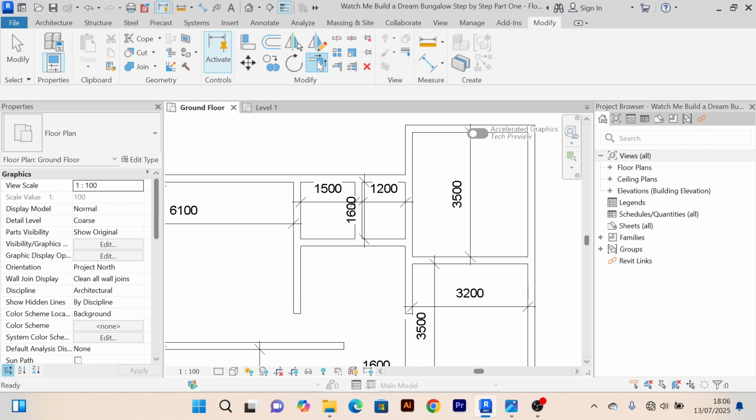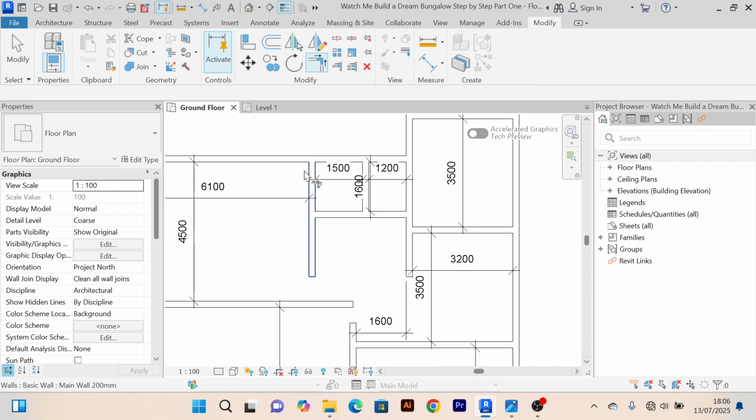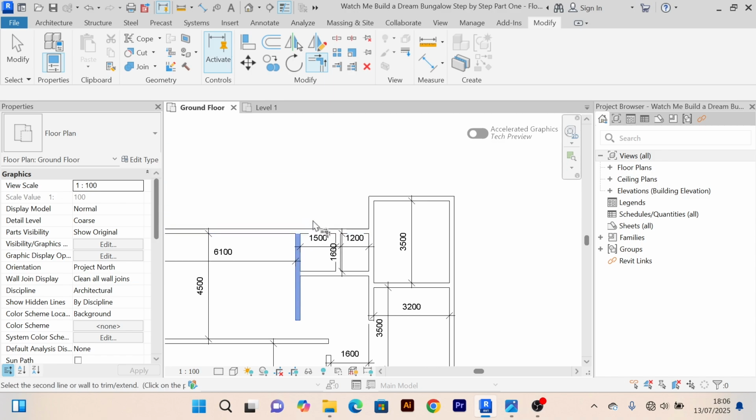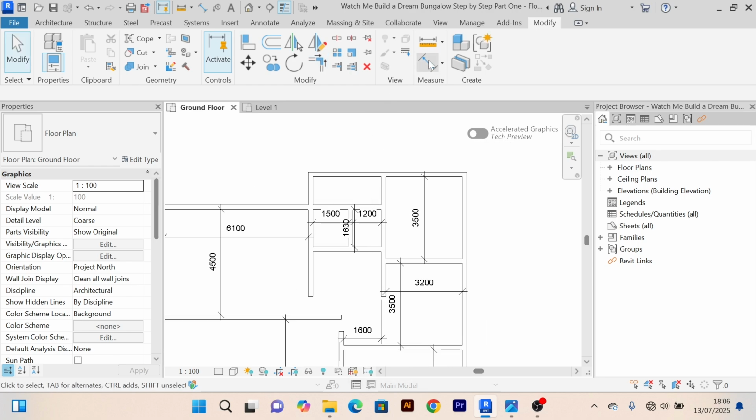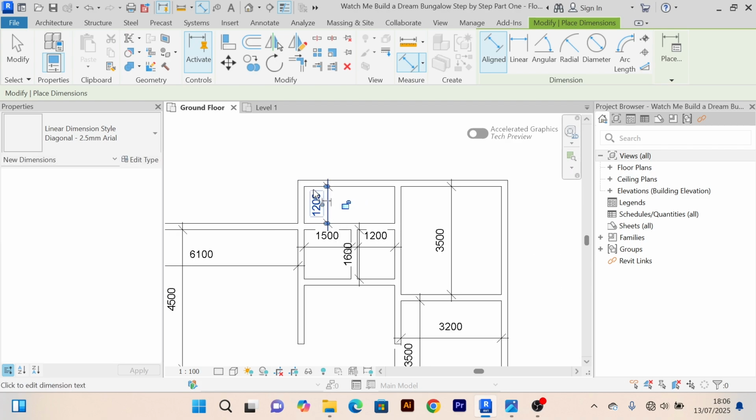You just go to your trim, and then you click on this, and then you click on that. You see, let me escape and show you again. You come to this trim, which is the TR. You click on this wall, it will extend it to that one there. You see the line it is drawing, just like that. Then let's see what we have here.